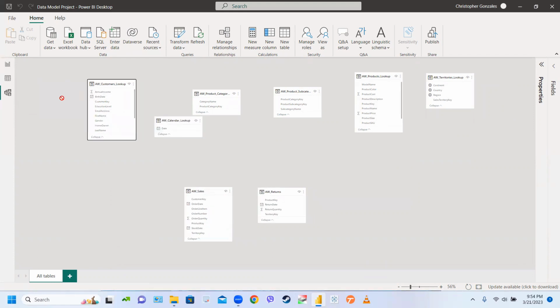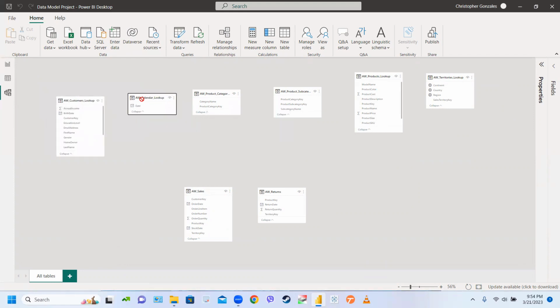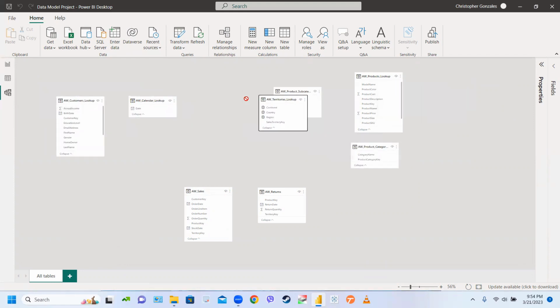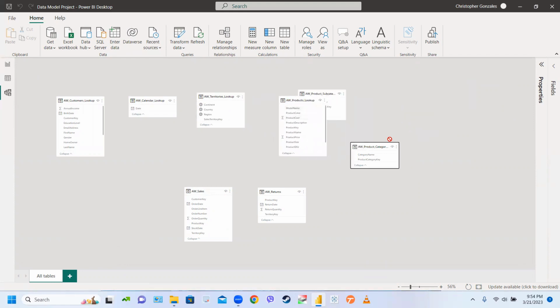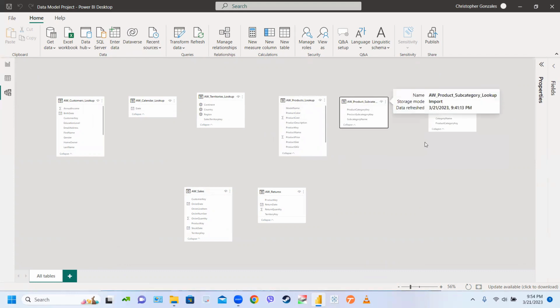Starting from the leftmost, we have the customer lookup, calendar lookup, territories lookup, and we have the products lookup, product subcategory, and product category. Again, remember, the starting point of creating a data model is to separate lookup tables and data tables. Lookup tables is what we call unique set, the table with unique set of records, while transaction table for the data table. The data table is served as a transaction table.